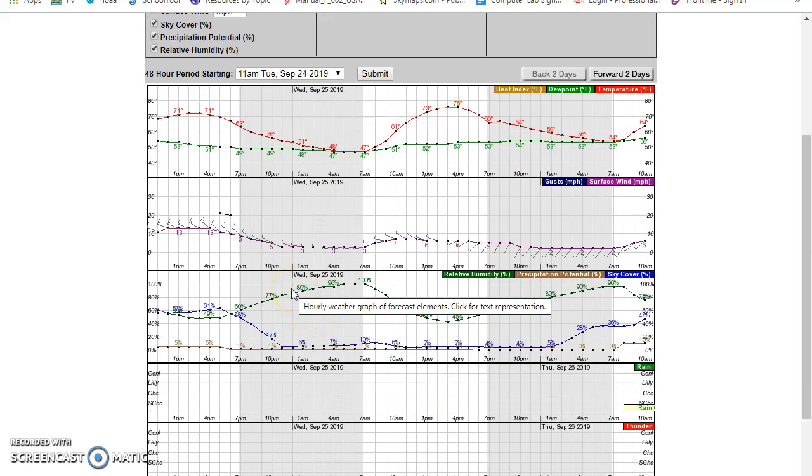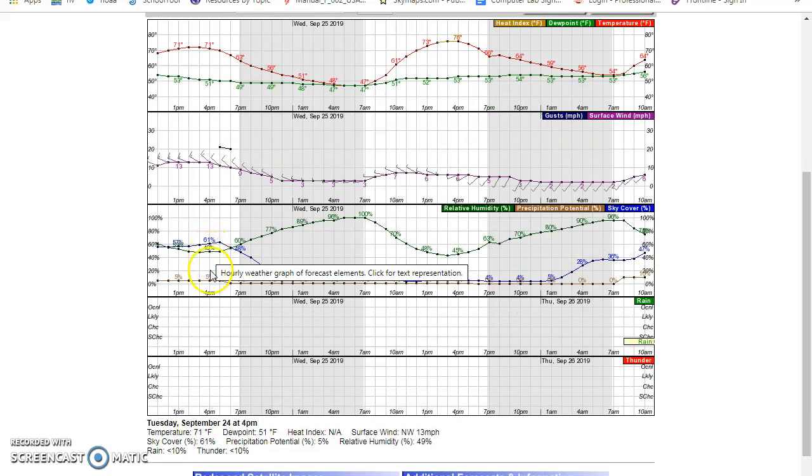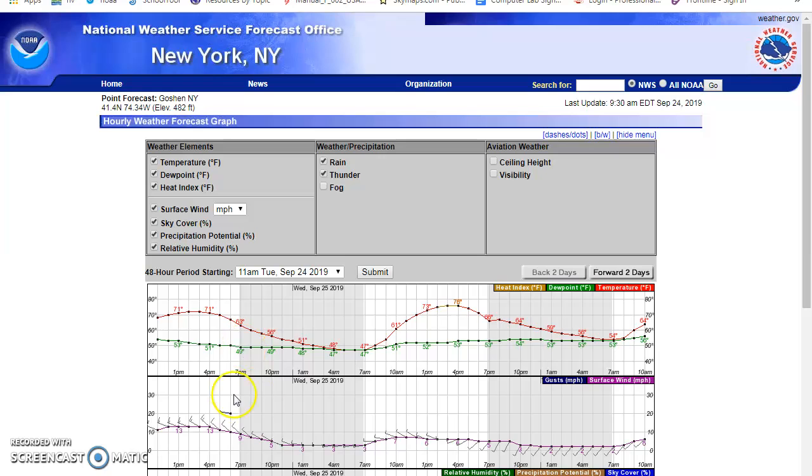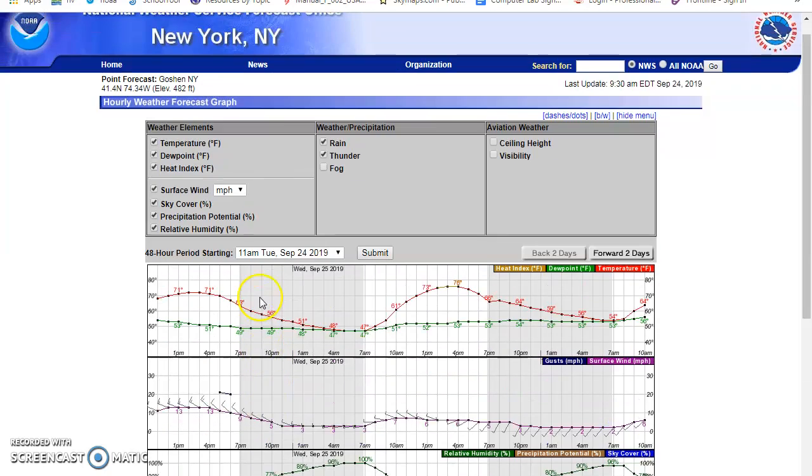And now you could write about temperature, dew point, wind speed, wind direction. You could write about relative humidity. You could write about precipitation potential, sky cover, potentially rain, snow, sleet, freezing rain, unlikely thunder in the winter, but it's possible. So all of these weather variables you can write about.